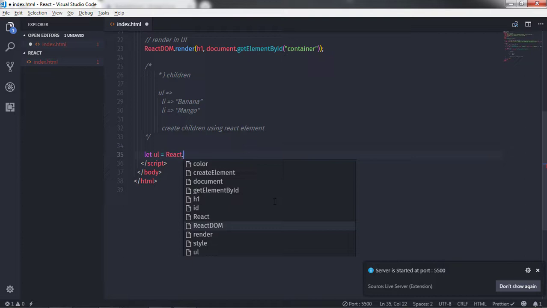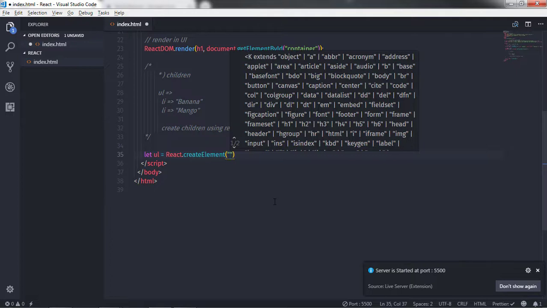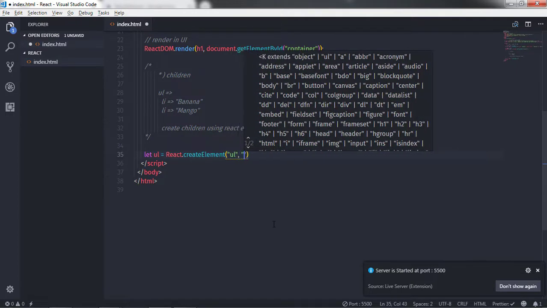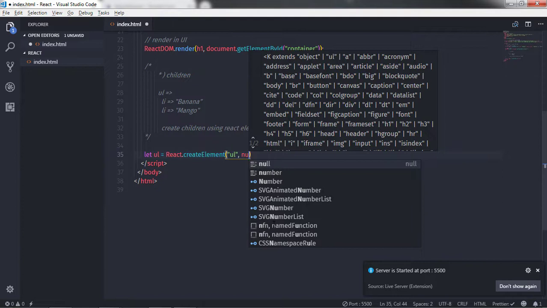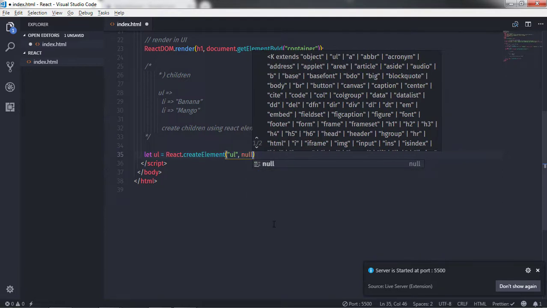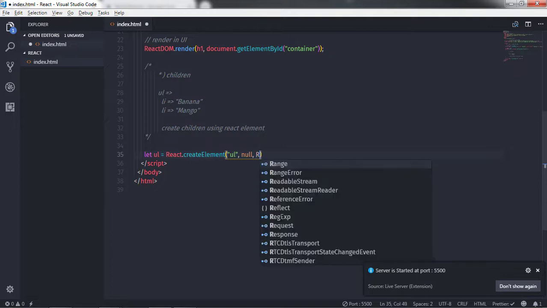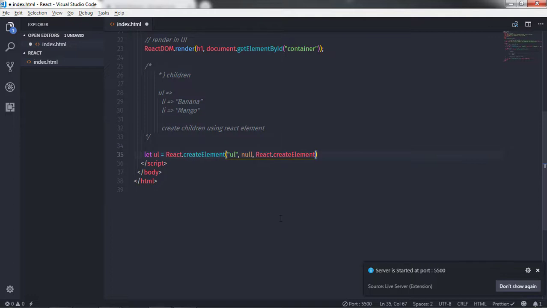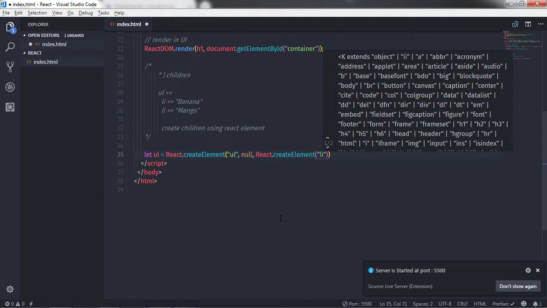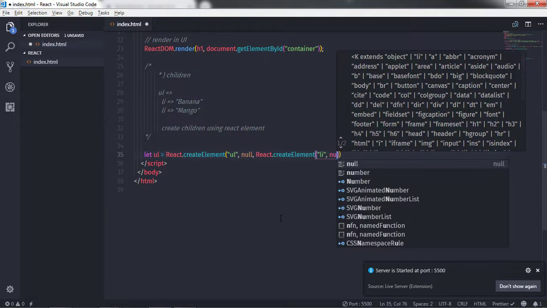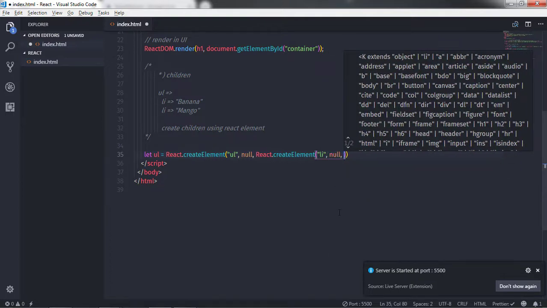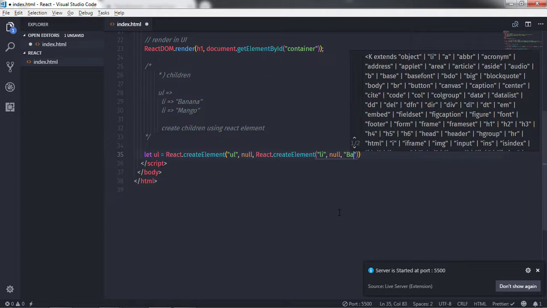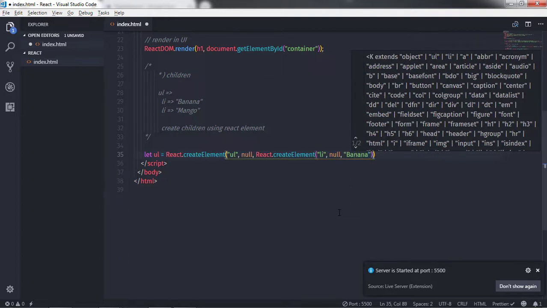So I will just say here let ul. So I will just create a variable, just specify equal to sign and say React.createElement and just create my first ul tag here. So I will just say ul, comma, null. So here I don't want to specify any property to the ul tag, so I will just specify null here and specify comma here. Now here I just wanted to nest my li tag, React.createElement, and create your li tag here. So I will just say li, comma, null, comma, banana. So this is my text for my first li tag.